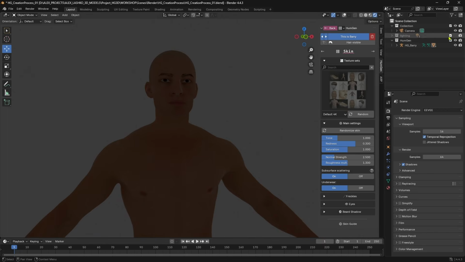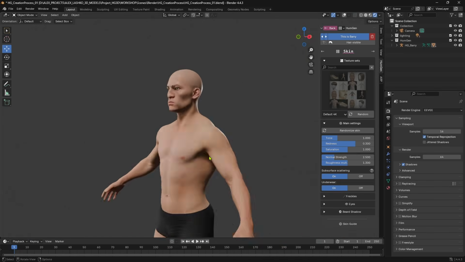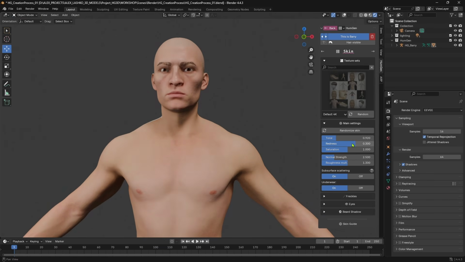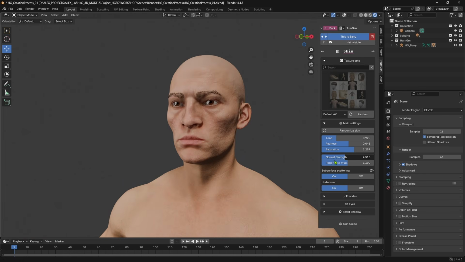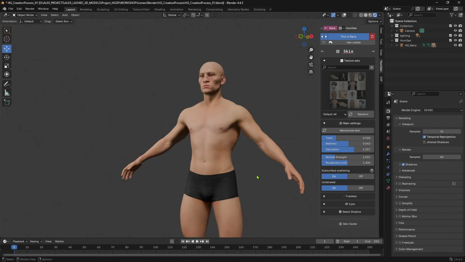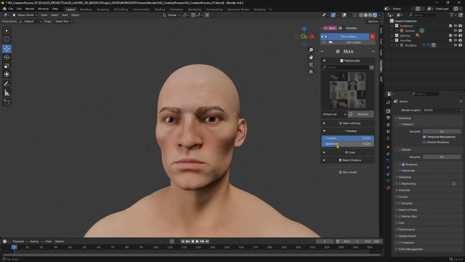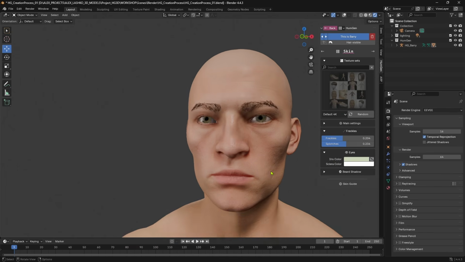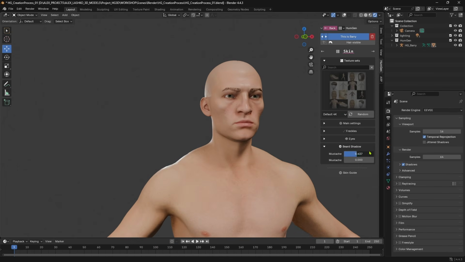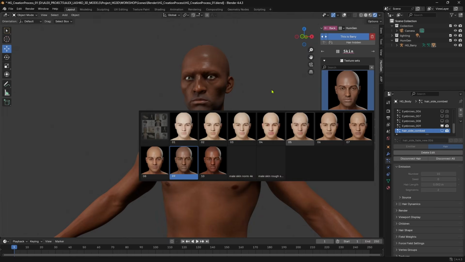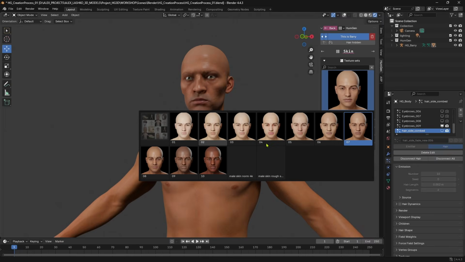The skin settings provide controls over the tone, redness, and saturation of the skin. You can also turn on the subsurface scattering, which will make the skin more lifelike. Also, here you can still select the texture of the skin, which will define its complexion.